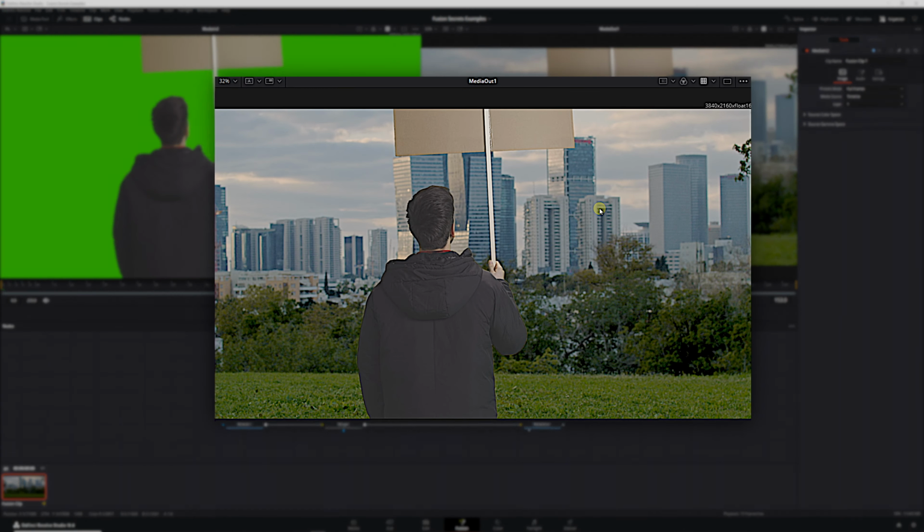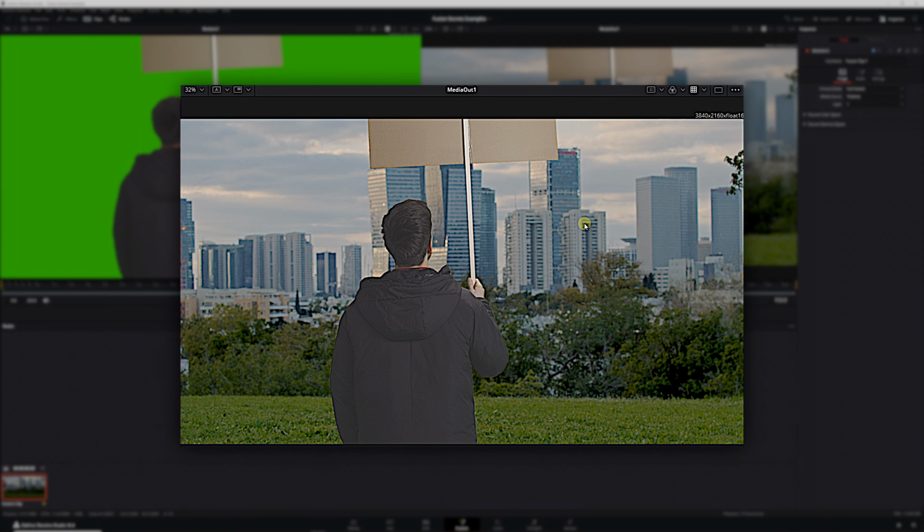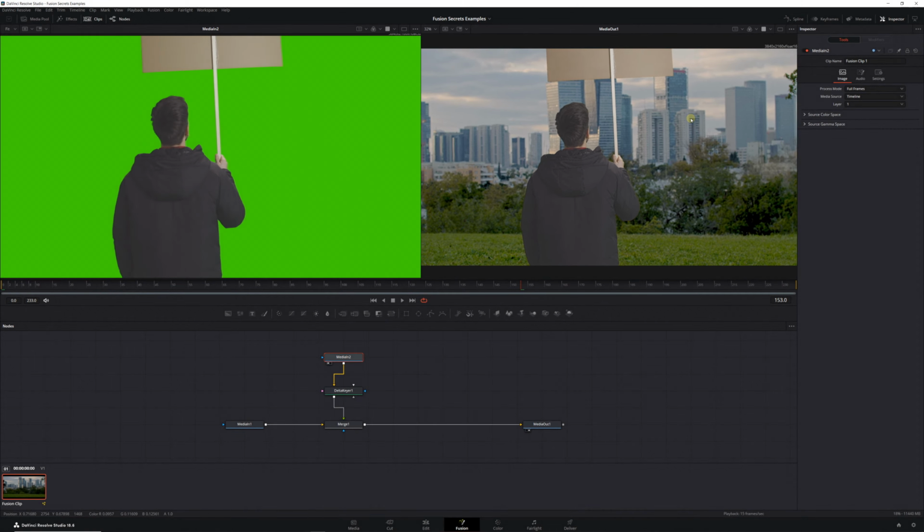I've already keyed out my actor and placed it on the background footage, but the two don't match at all. And while I could use a color corrector node or brightness contrast node to fix it, the color page has plenty of powerful tools that will give me a much better result. But here's the question: how do we send only one part of a Fusion composition to the color page so the work we do doesn't affect the background?